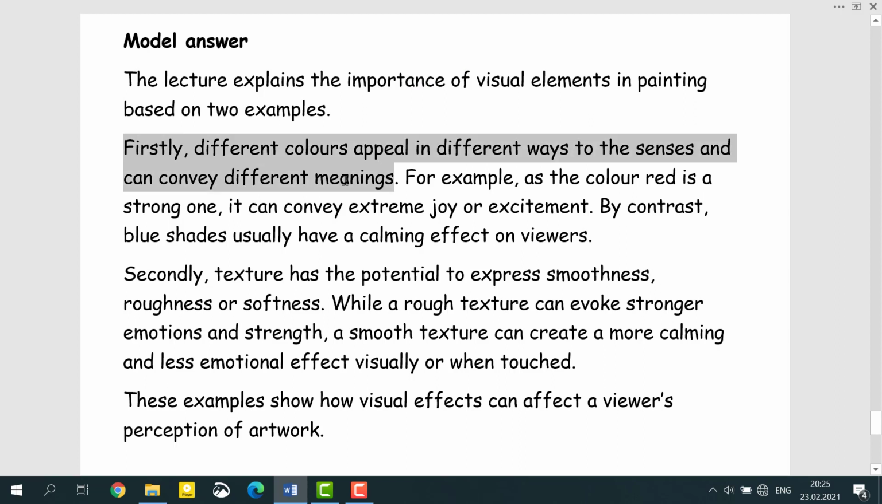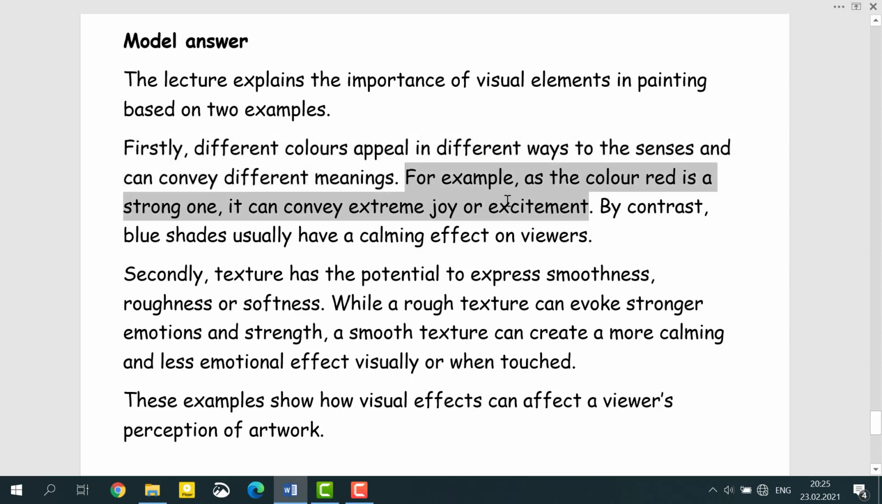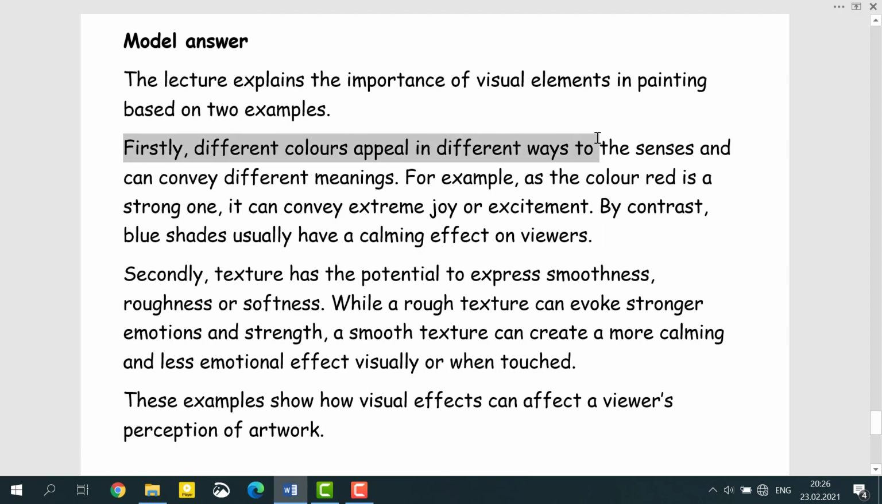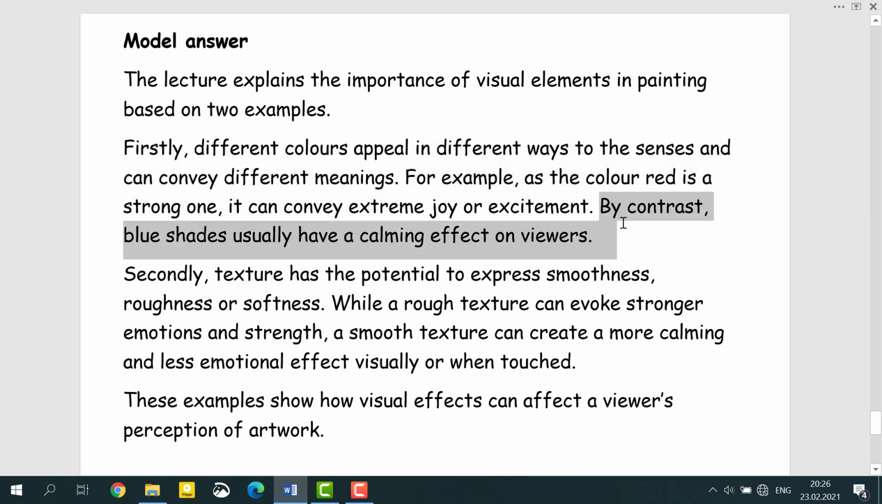Firstly, different colors appeal in different ways to the senses and can convey different meanings. So this is the topic sentence, and then she gives an example. Therefore, I say, for example, as the color red is a strong one, it can convey extreme joy or excitement. By contrast means that something is the opposite. So by contrast, blue shades usually have a calming effect on viewers. So I have identified the first point. I have provided the first example here, and then the second one.